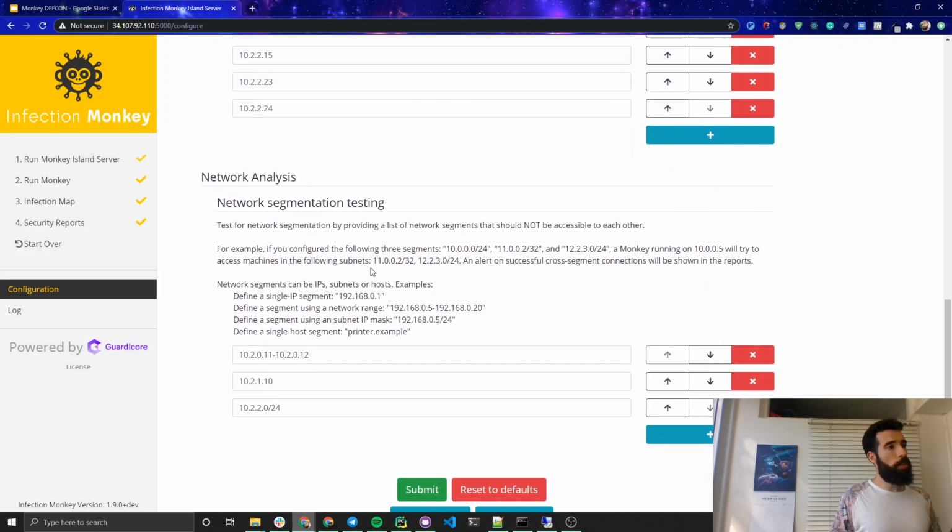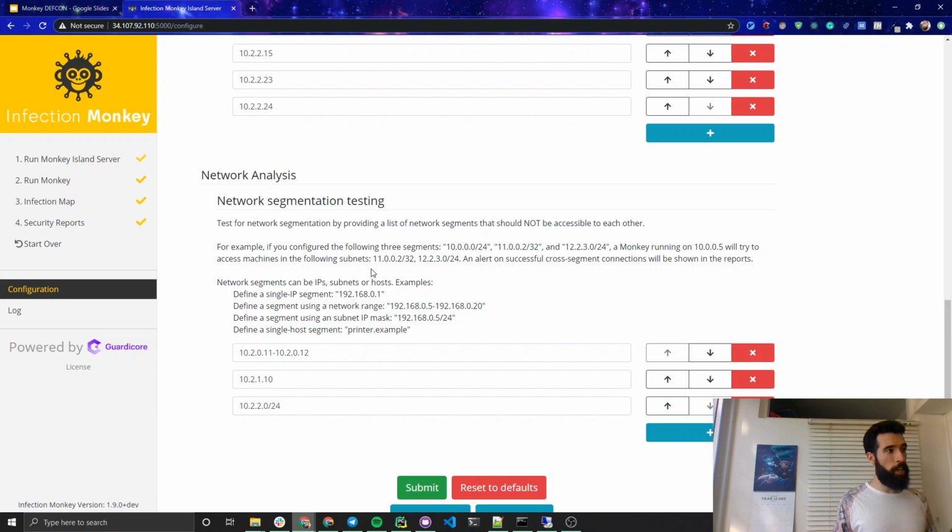And lastly, I also configured the monkey to test for network segmentation. I know I have these 3 different segments. This network range of a segment, 10.2.0 from 11 to 12. So basically a 2-server segment. This segment, which is a single IP segment, a network segment that only has 1 machine, and the /24 segment here at 10.2.2. So what I'm telling the monkey is to try and test for network segmentation, see if it can create cross-segment communication.